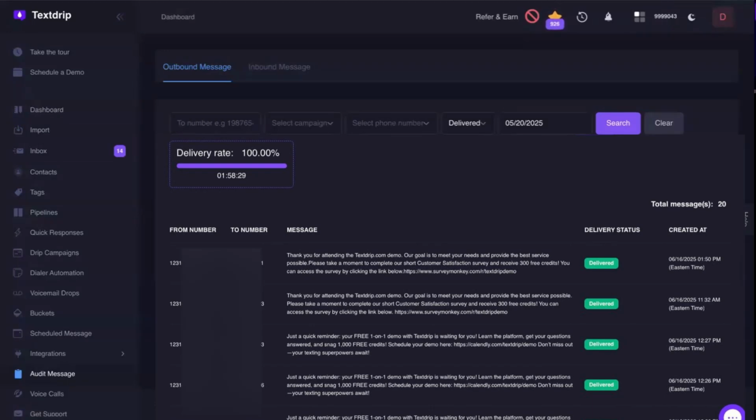What you'll see in audit messaging, for every message you send, you'll be able to view the recipient number, the content of the message, your delivery status, and the date and time it was actually sent. We're going to start up here with the outbound messaging. This is where you'll find all your sent messaging, including those from drip campaigns. You'll also see delivery stats for the day and which messages were successfully delivered or failed.